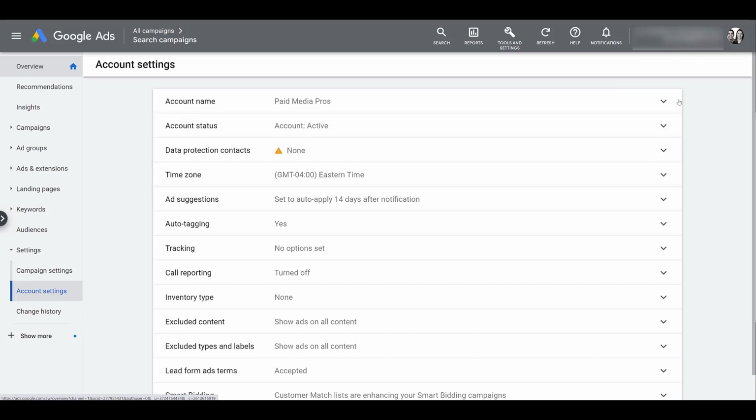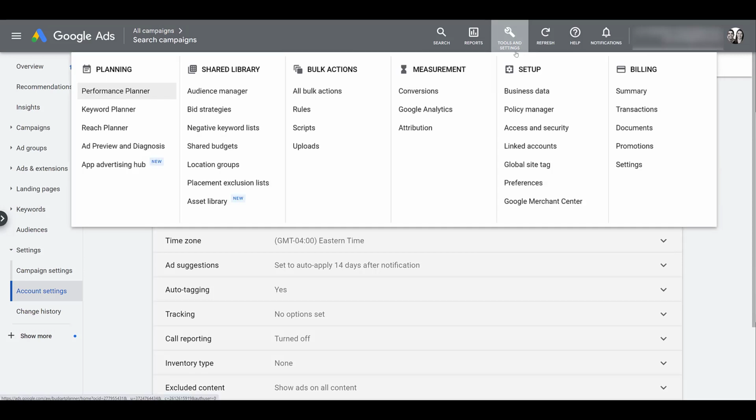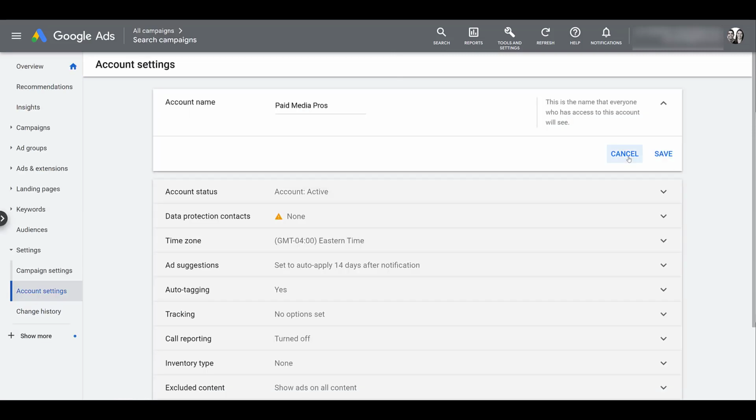The first is going to be your account name, pretty much the name that you have chosen when you created the account. And if you're a client who is sharing the account with an agency or some sort of ad manager, that's the name that they will see when you're requesting access or when they eventually gain access to the account. Now, the account name can also be viewed and changed within preferences. That's going to be in your tools and settings and then under the setup column. So you can also change the account name in this view, and everyone who has access to it will see it. So let's head back into the account settings. I'm not going to change anything here.